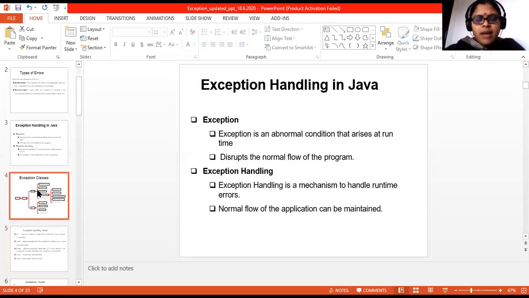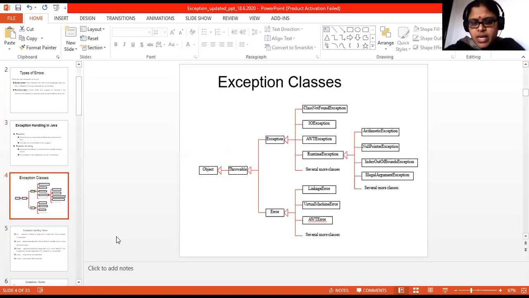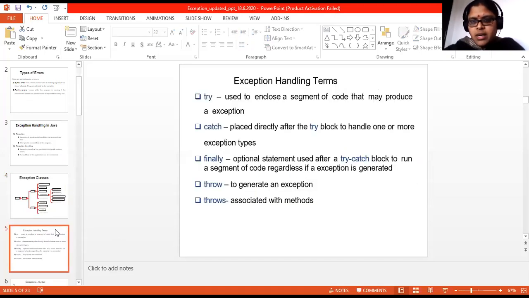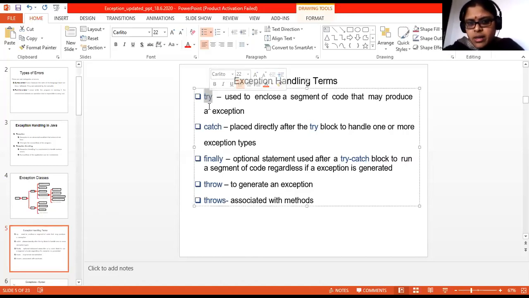Having learned about the hierarchy of the exception classes, we will see the exception handling terms. These are the terms which you commonly use in your exception handling, and you need to know these terms to write your own exception handling programs. That is, if you want to handle an exception in a program, you must be aware of these terms. The first one is try, the next one is catch, finally, throw, as well as throws.